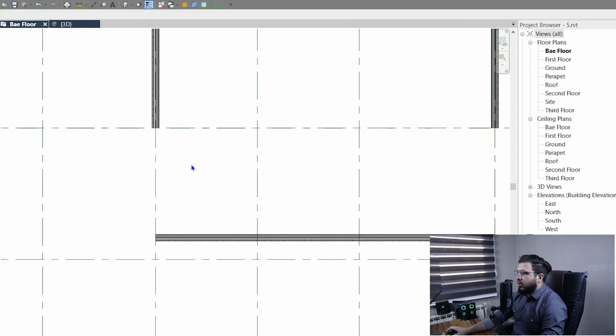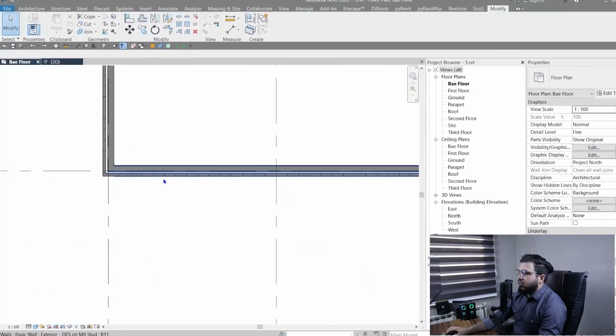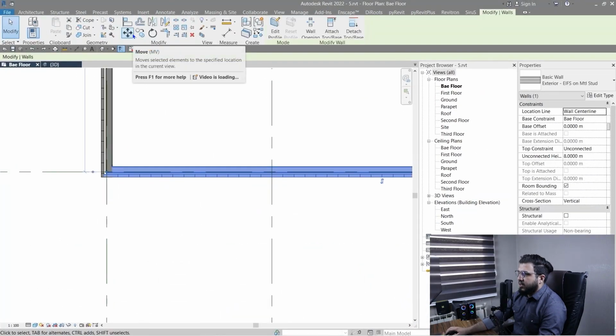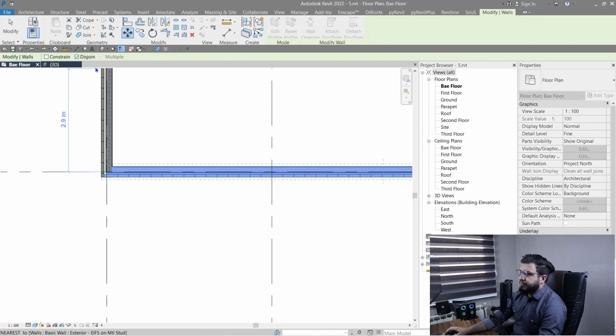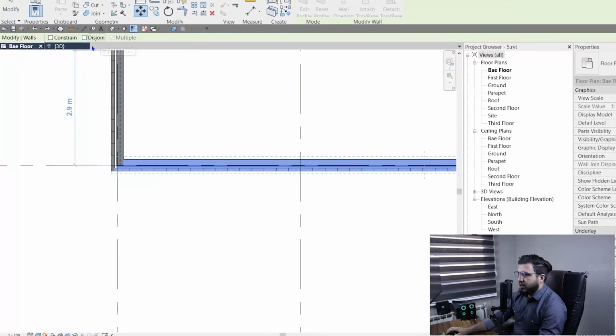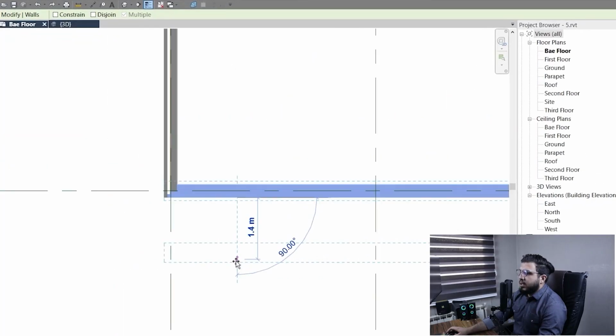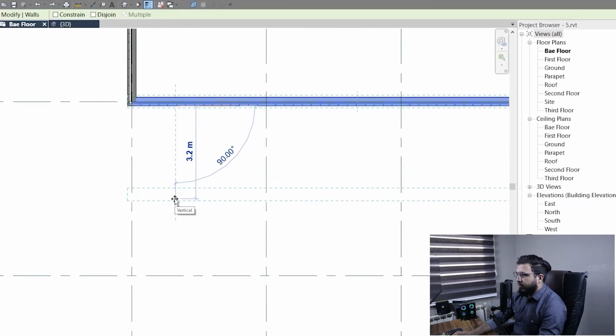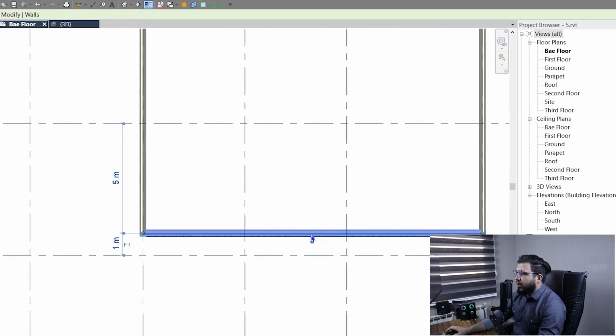But this move was in disjoint mode. If I activate the move again, and turn off the disjoint option in here, and move it again by 5 meters, you can see all of the connected walls will move too. So when disjoint is off, Revit will try to maintain the connection between elements. But sometimes if you just want to move the specific element, you need to turn on disjoint. So that was the point for disjoint move.